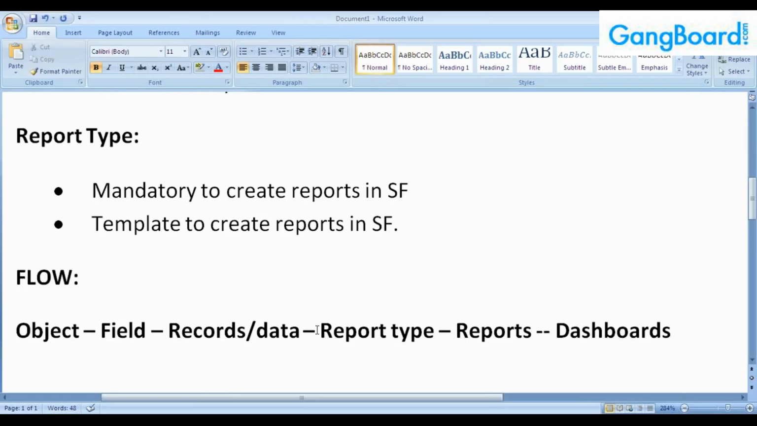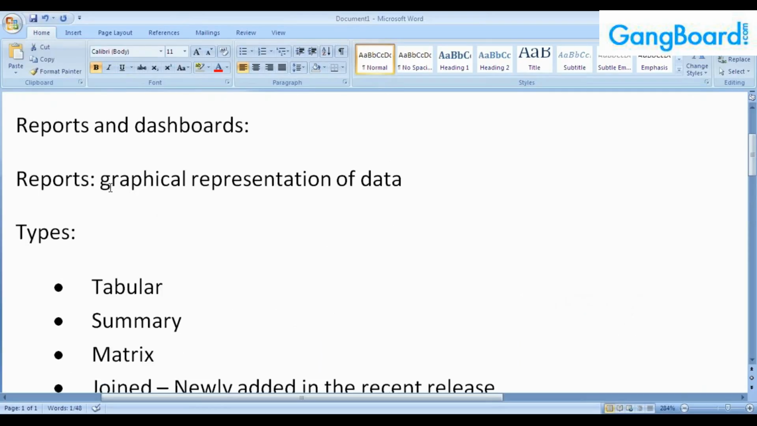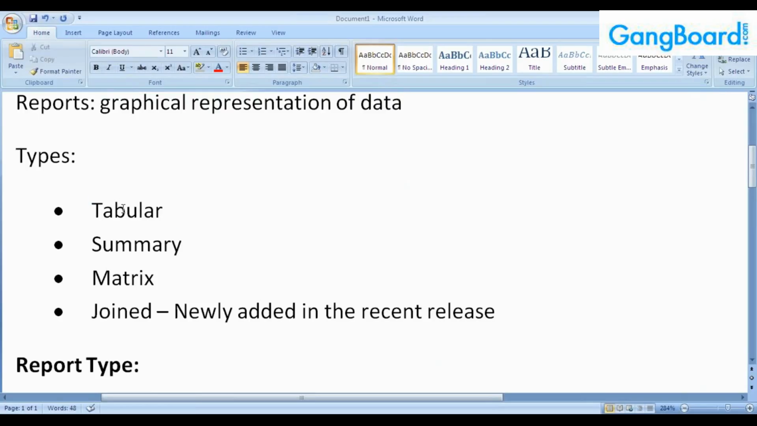So that's what I'm trying to stress or specify here. So what is a report type I have specified. So with report type only you can pull a report. What is a report I have explained: it is a graphical representation of data. So what are all the types of report? If you see, tabular, summary, matrix and joint. Joint is a new report type which was added recently in the recent release.